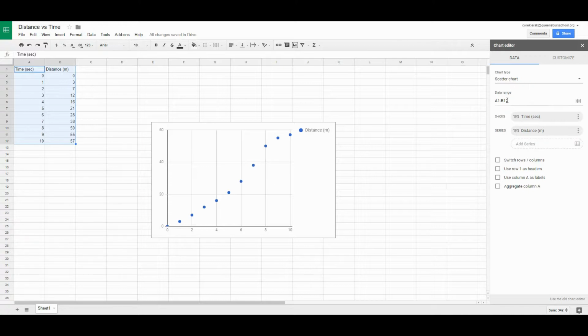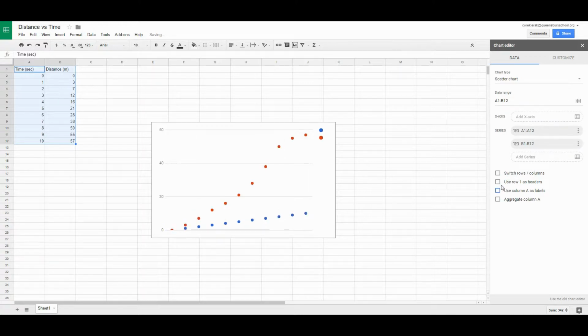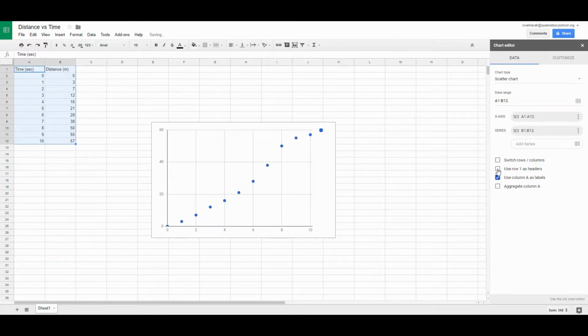So I've got a scatter chart, I got my data range, and there's a couple boxes over here on the side. I can use row 1 as headers. What does that do? Well, sometimes it makes changes, sometimes it doesn't make changes. I would have you experiment with this at times. The best way to learn is to just kind of click on things. Do they help your graph? Do they hurt your graph? What does it do to your graph? So you can click on a lot of different ones over here, and hopefully it'll help you figure out what maybe you need to do in this graph or maybe in a future graph.